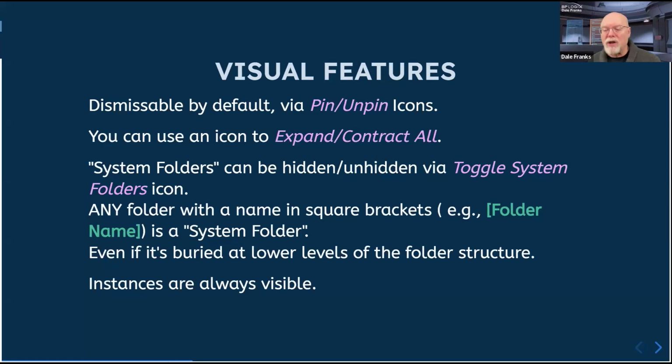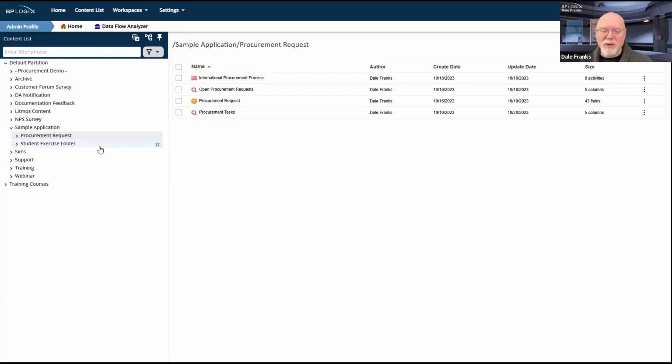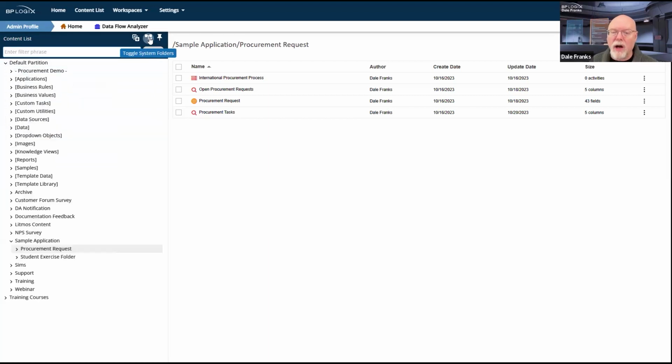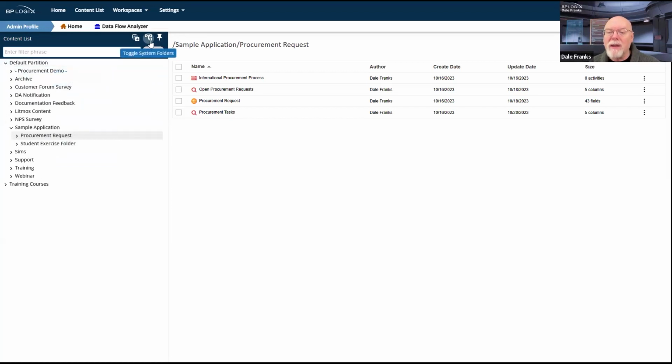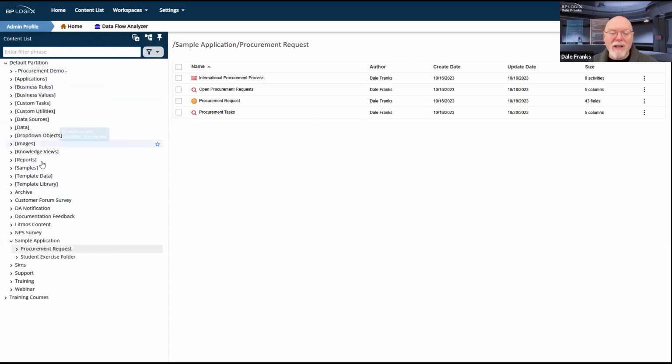Now, I can turn these on and off with the toggle system folders icon, but you do have to be careful because turning off the system folders, all we're doing is looking for those square brackets, and we're going to hide any folder that has square brackets in it. And we're going to hide it anywhere that it appears in the content list. So we have had situations where people got a little confused. For example, if I want to show all of my system folders, I can just click the toggle system folders. When I do, it has a white background now as opposed to the squares having an unfilled background that just shows me sort of the dark blue of the bar here. And if I click on it, it fills it, and then I can see all of my system folders.